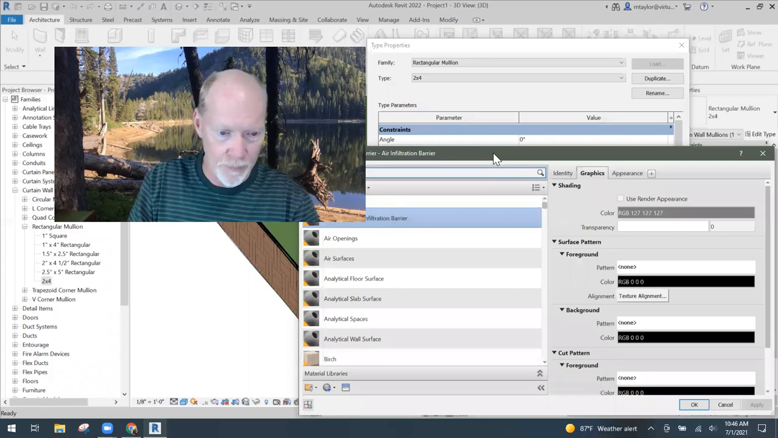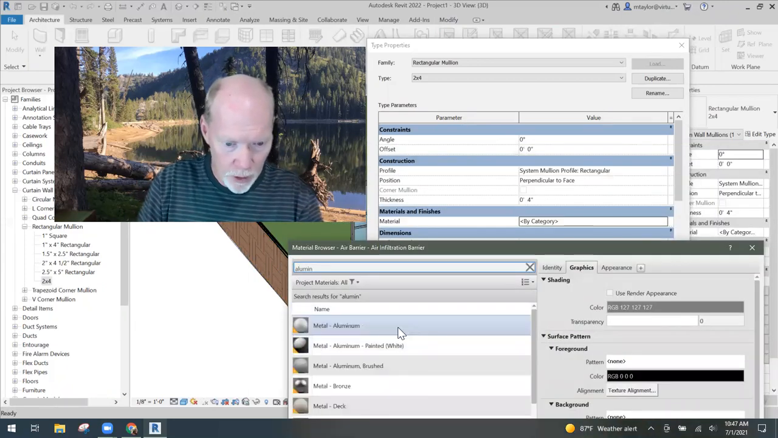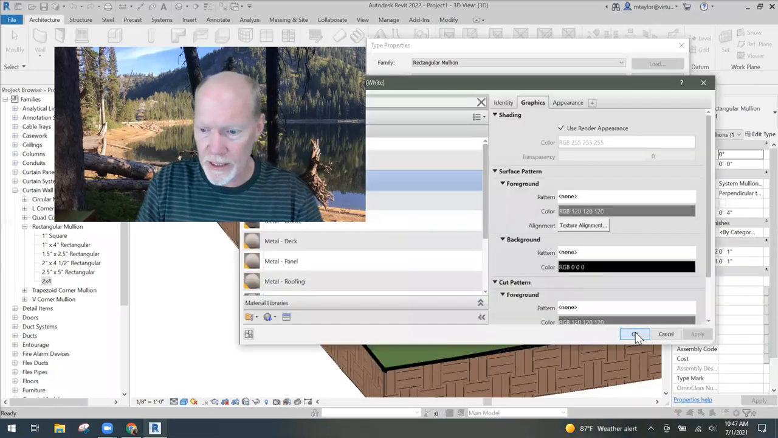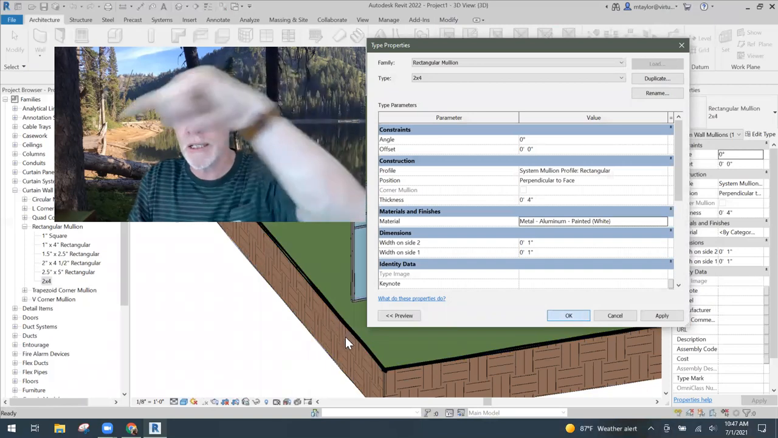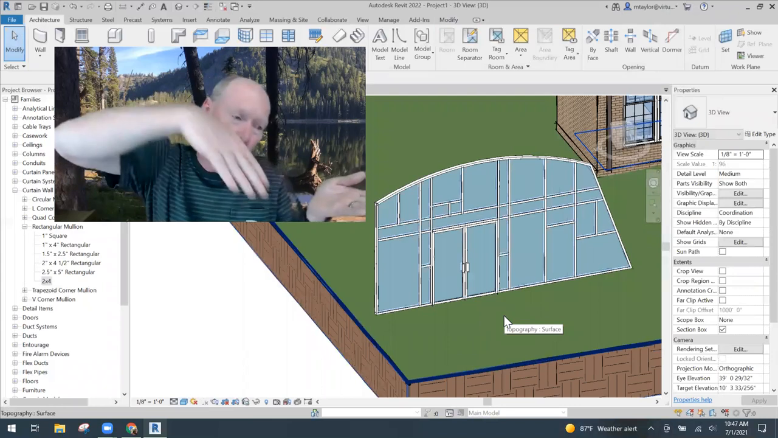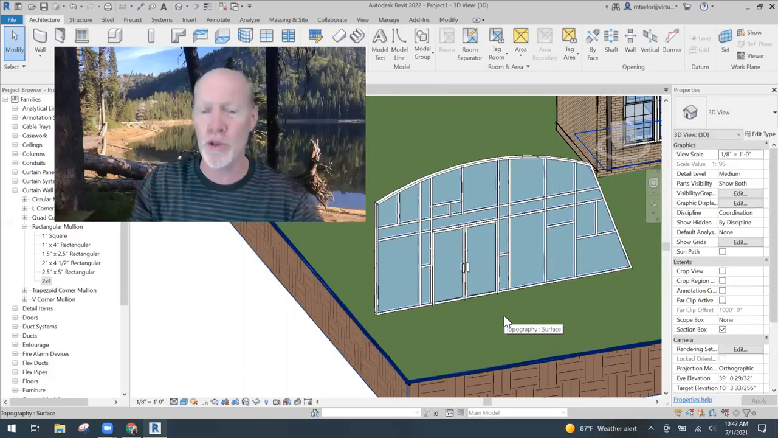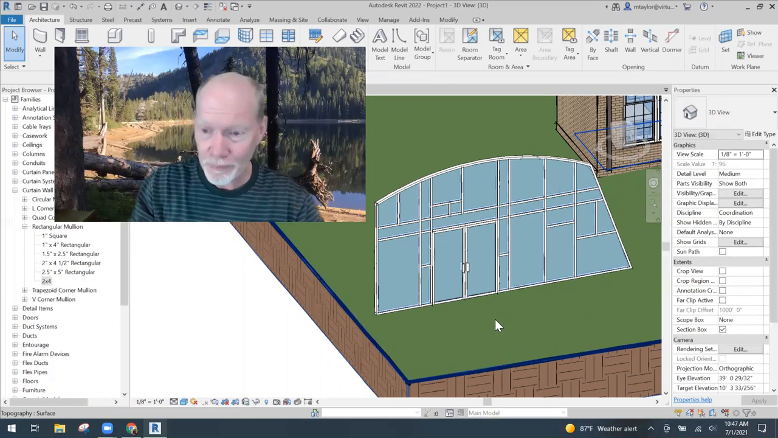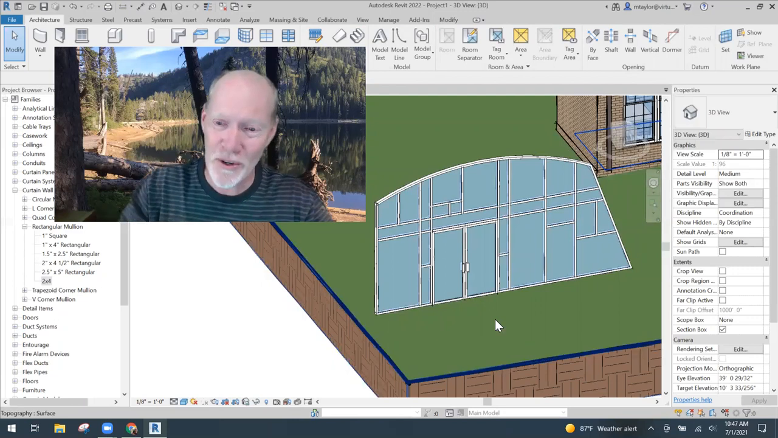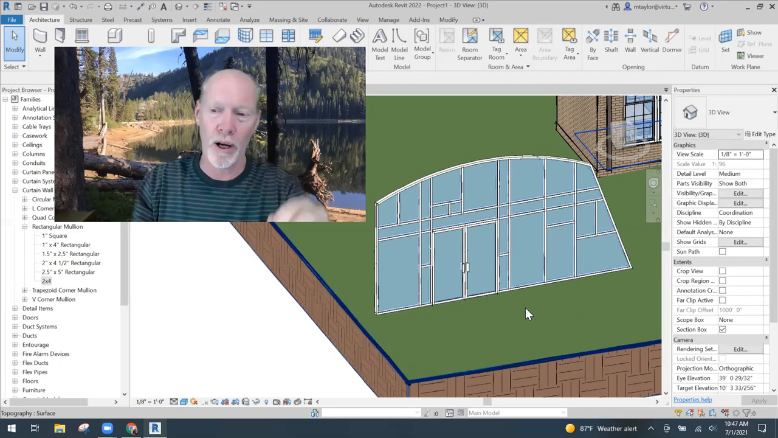Let me see what I can find. Aluminum, you got to spell it right. Aluminum. And there's painted white aluminum. Okay. I'm going to switch it to that. And that pushes that material to your mullions. You put the material into the mullion and it pushes to wherever it's being used in your entire project. All right. That is fun. It's really fun to deal with custom curtain walls in your project.